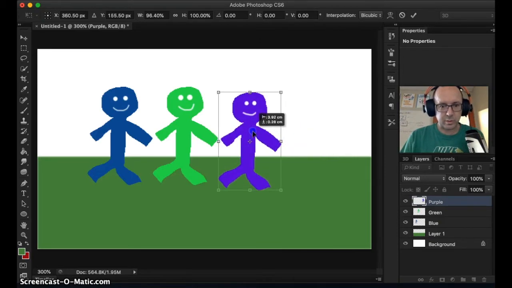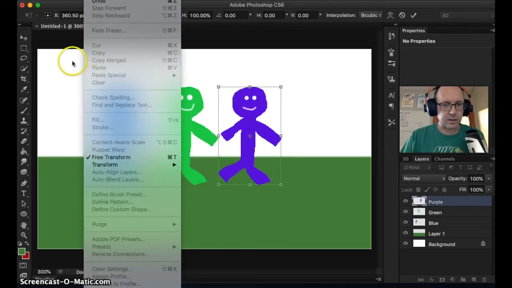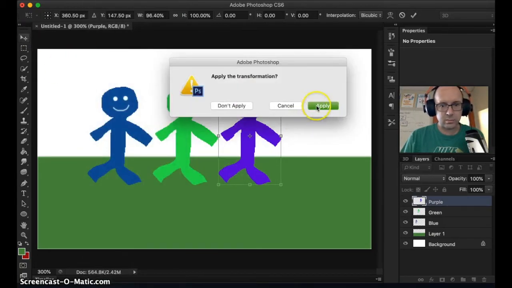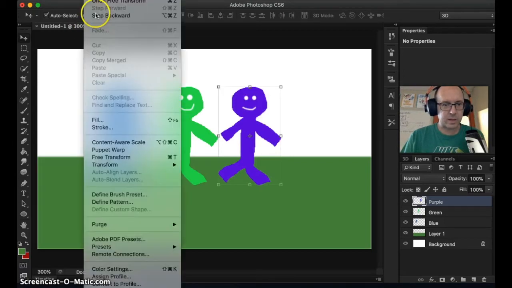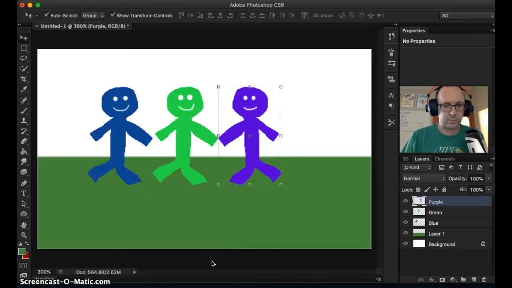Or, if I want to be a little bit more precise, I can go up to the edit menu. Let's just apply that. Go up to the edit menu. Under transform, I can flip horizontal. Boom. That's a little bit more precise. Okay, I think that's about it.